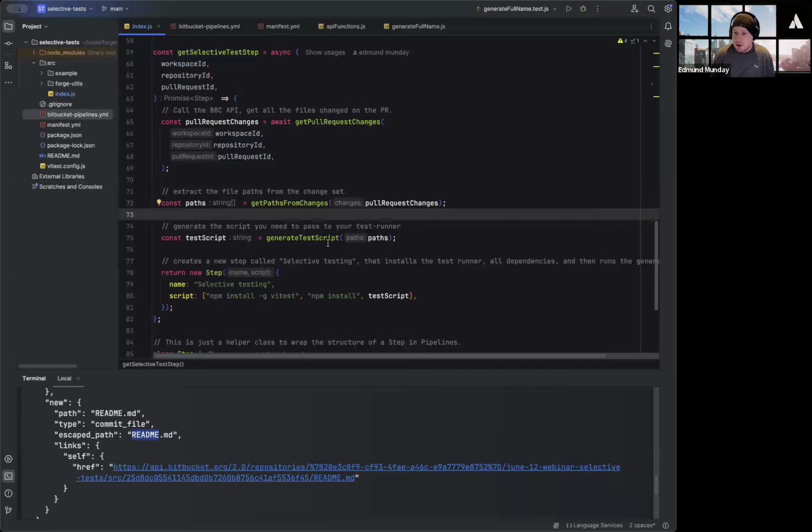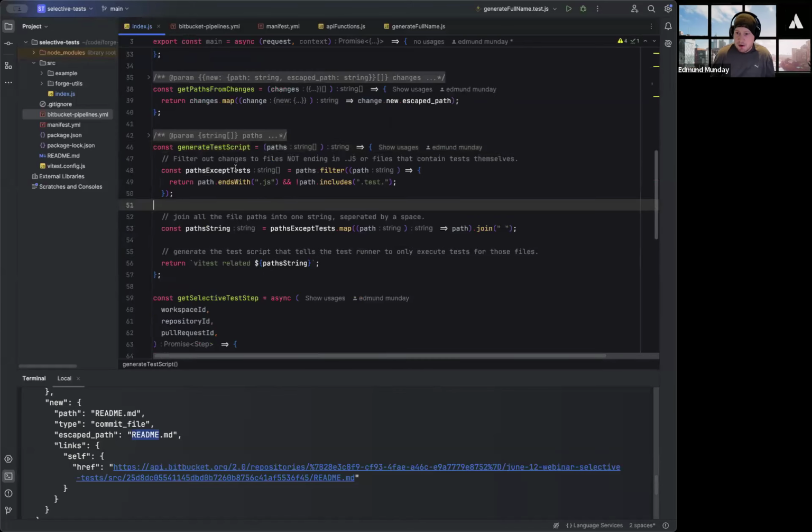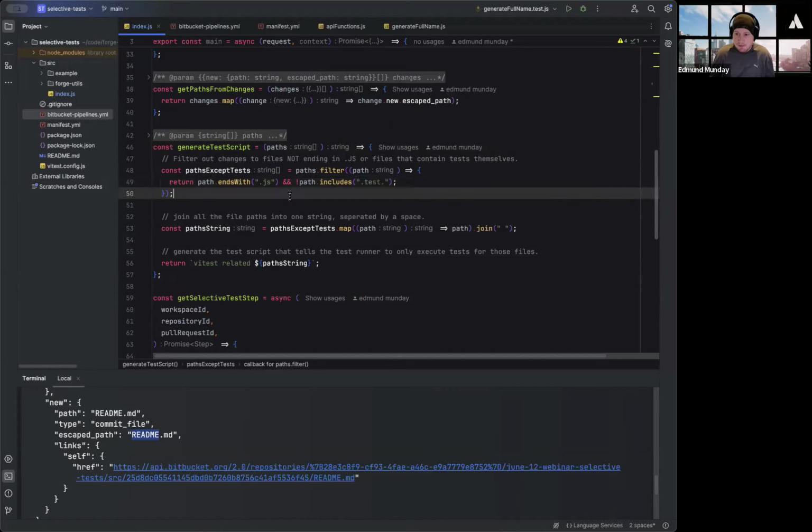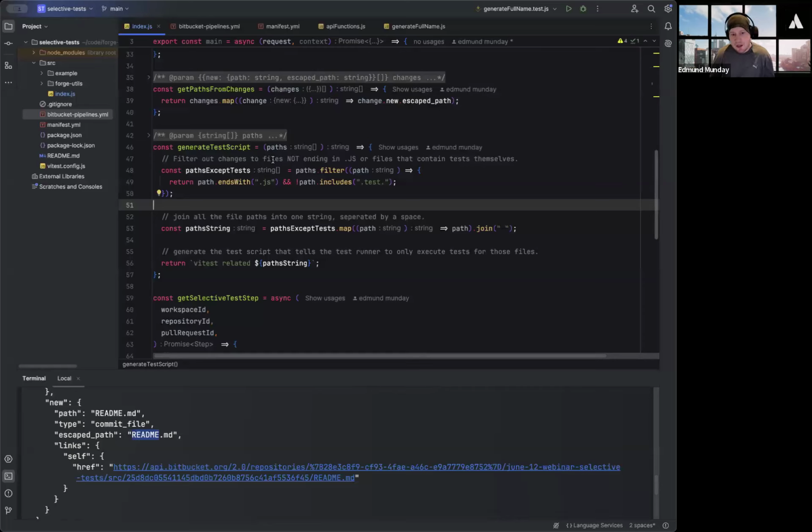So if I go to generate test script, what I do is some filtering on all the paths. For this example, I don't want to run tests if it was the test file itself that changed. I only want to run tests if it was the source file that changed. So I'm excluding any paths that include the .test in the path, and I'm only returning files that have a .js at the end because I don't want to run tests if my README changes, for example. That's not really relevant. And now you would customize this to whatever your particular use case is.